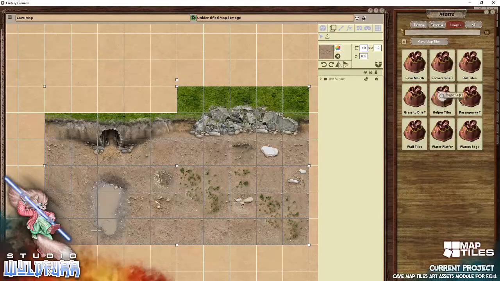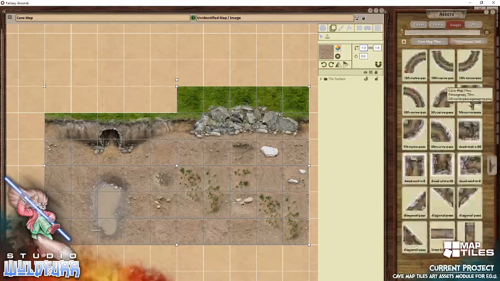Where are we? Passageway tiles. Here we go. So let's just say this is our cave entrance, and there's going to be a cave coming up here, but I'm going to be putting that on a different layer.